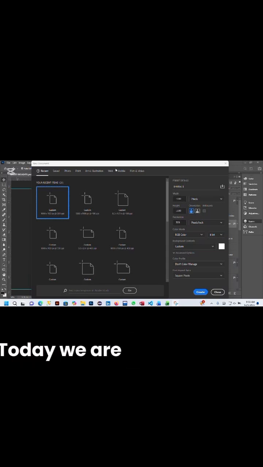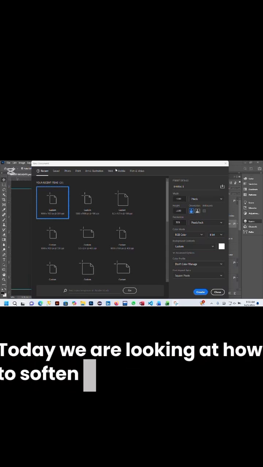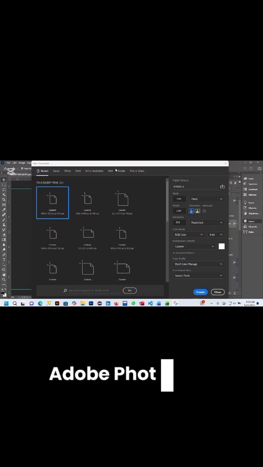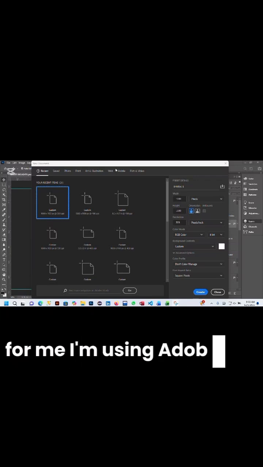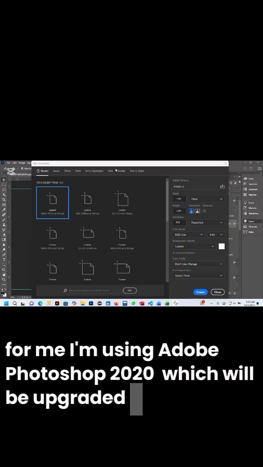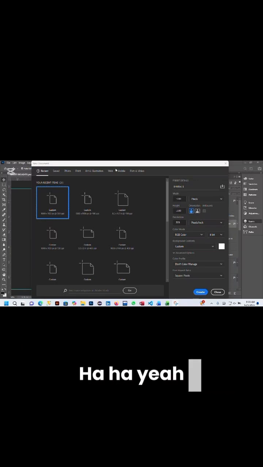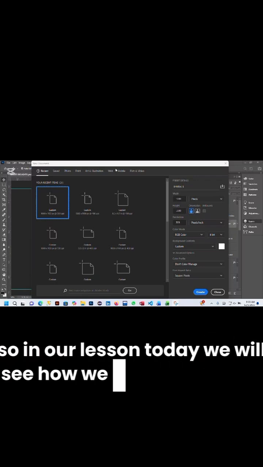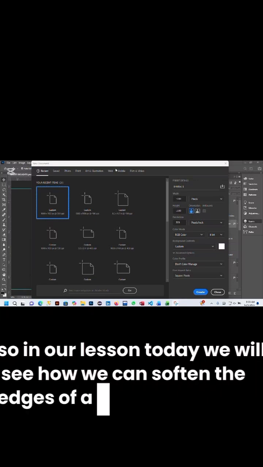Today we are looking at how to soften the edges of a photo using Adobe Photoshop. For me, I'm using Adobe Photoshop 2020, which will be upgraded later. So in our lesson today, we will see how we can soften the edges of a photo.